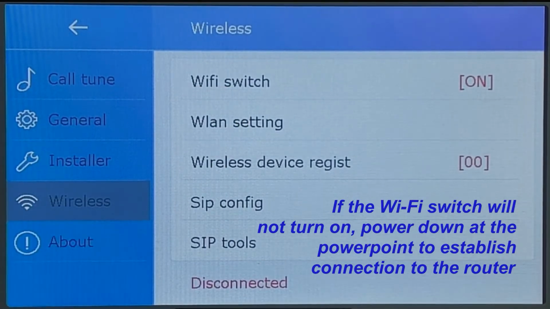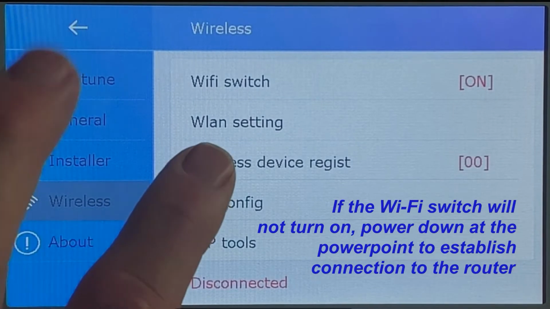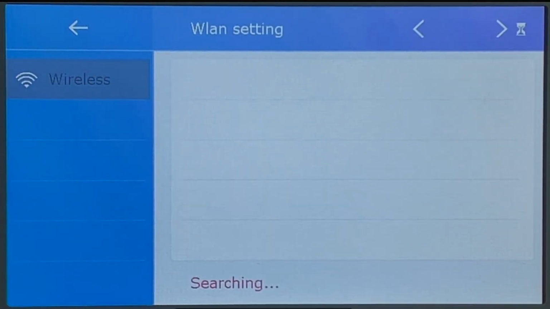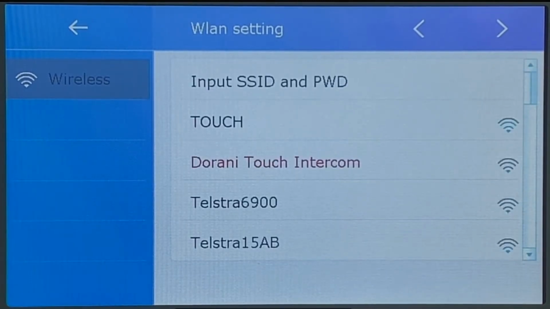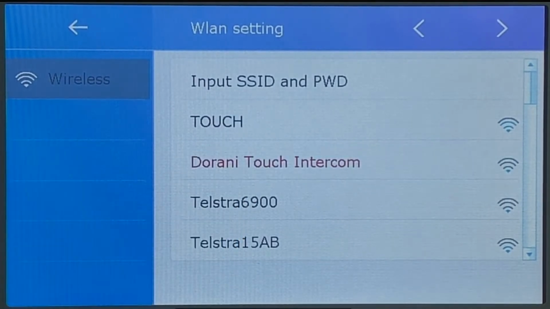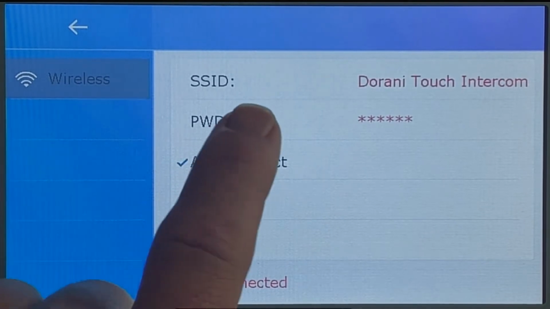So now we just need to connect to your local network. To do that, just selecting WLAN settings here. That will search for all the available Wi-Fi networks in the area, and yours should pop up on the screen. Once we've found your Wi-Fi name, just need to select it. And then just doing the password for it.